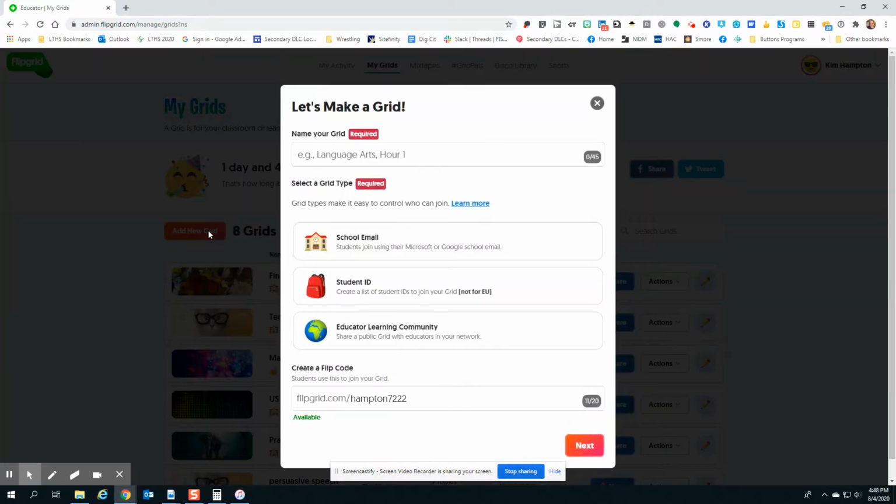Now, the way that Flipgrid organizes their content is they have these things called topics, and a topic is a question or a prompt that students will respond to. And you can organize several topics together in a grid. So what we're creating now is a place to house all of our topics that we're going to make.